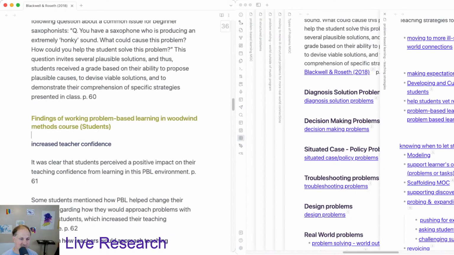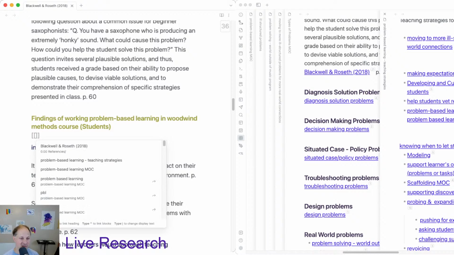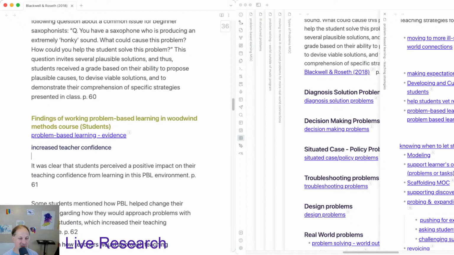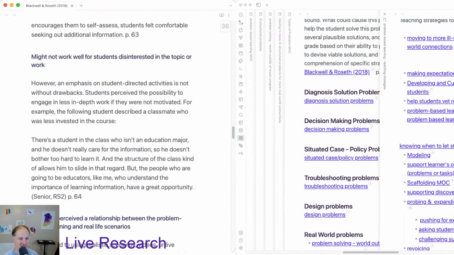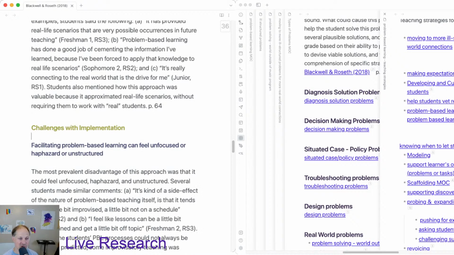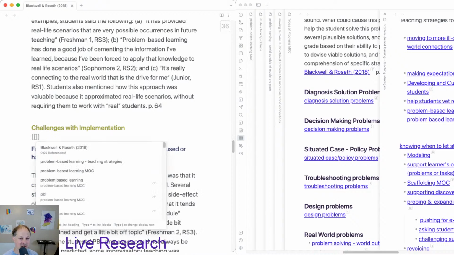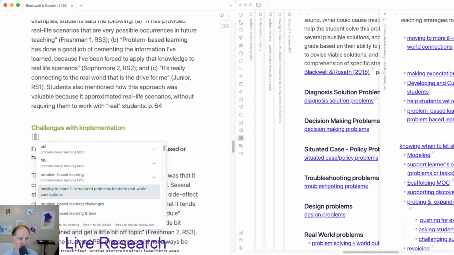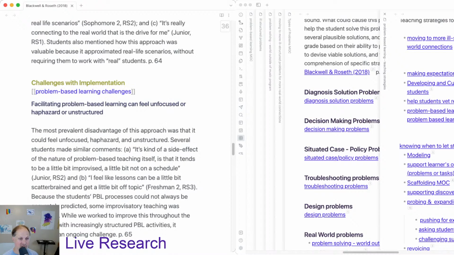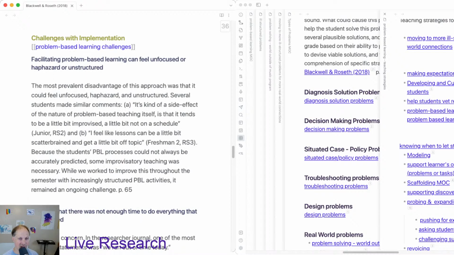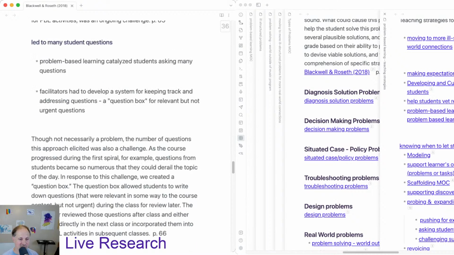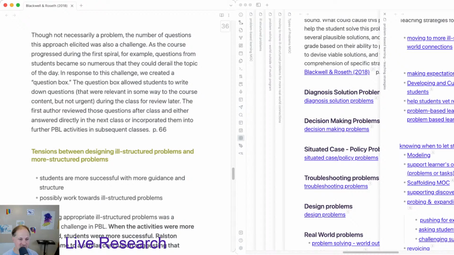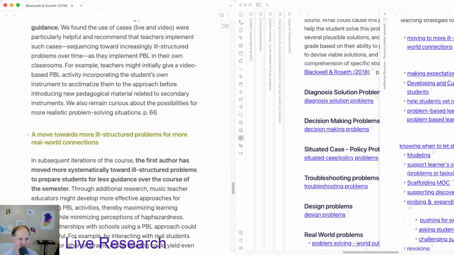Findings, okay, this was evidence. Increased teacher confidence. Again, these will likely all be their own concept-based notes eventually. Challenges goes into challenges. There we go. Could feel unfocused. Okay, and then over here, the tensions, that's in the challenges.